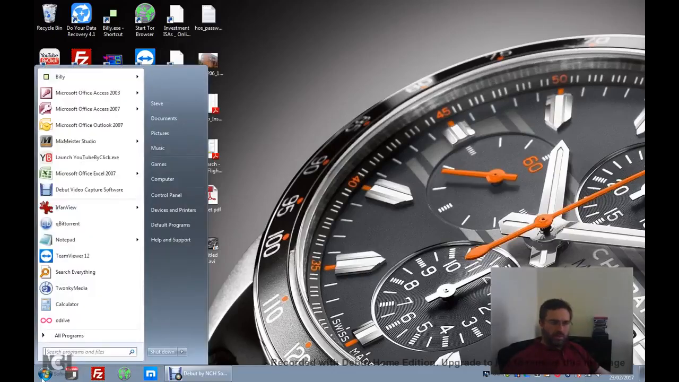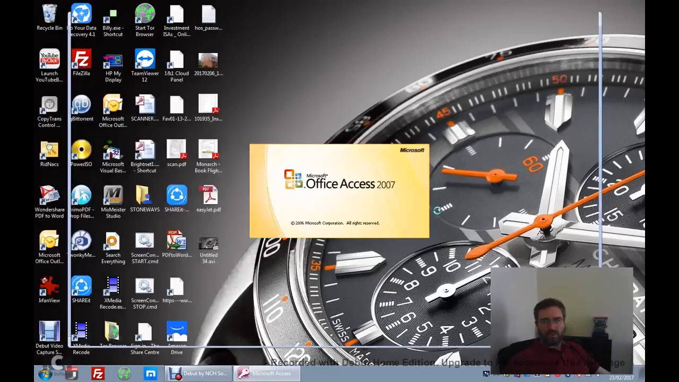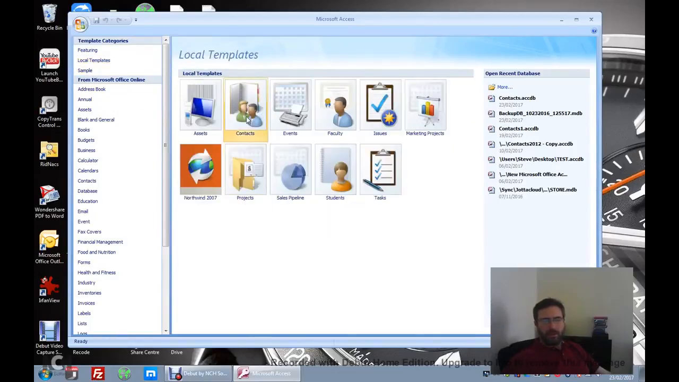So first thing I want to do, go ahead and launch Microsoft Access 2007 I've got here, which has a pretty good contacts database template built in. So go to local templates first. These are the ones that you can download. So local templates, and here it is, contacts.